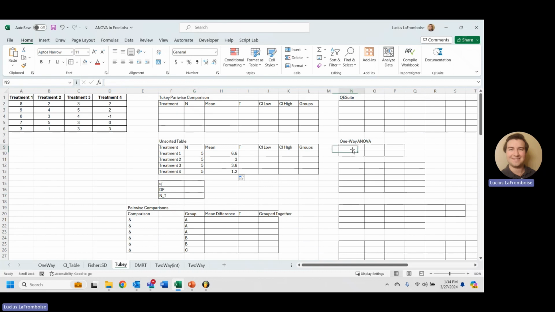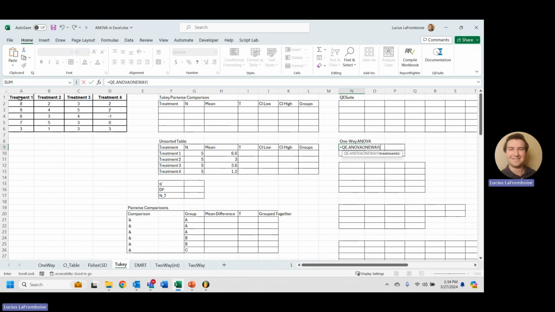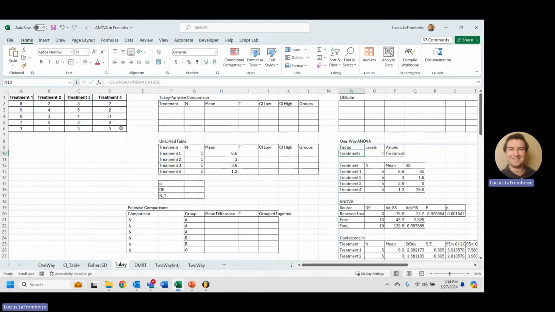You know what? Let's go over here first. Let's get our degrees of freedom. So what we're going to do is use QE.ANOVA one way and select our entire table with our treatment names. And there we go, one-way ANOVA already done. P-value less than 0.05, which was our critical. We need to do a Tukey pairwise. So for our NT, let's just use the number of levels that we have because that's exactly what we need.